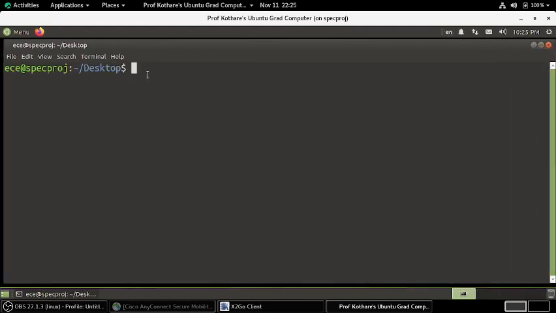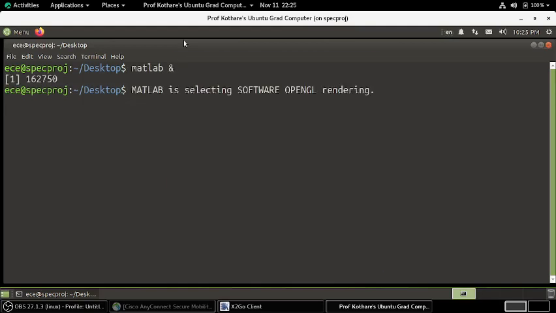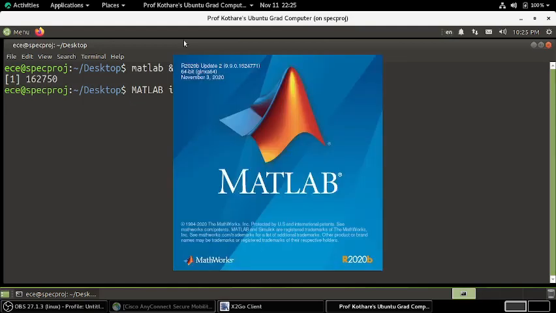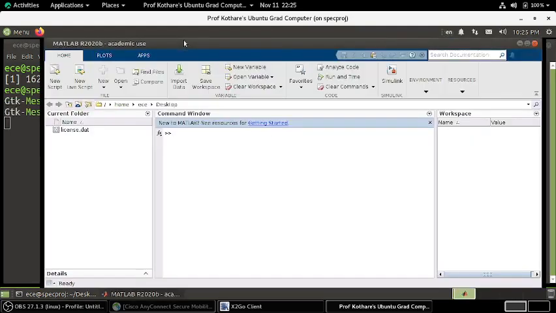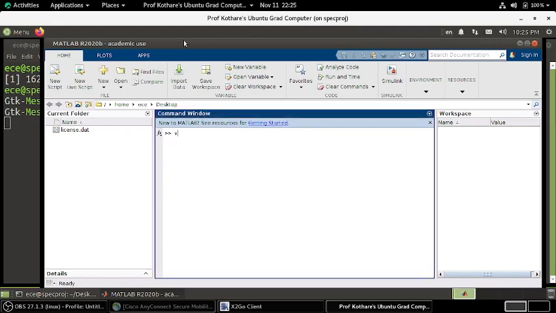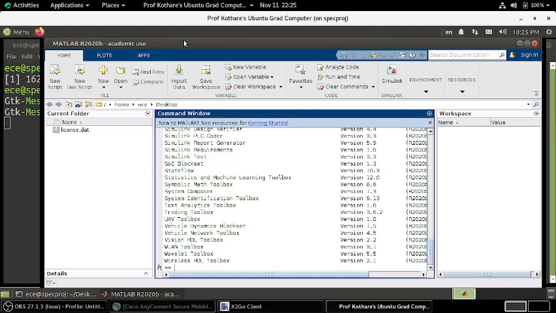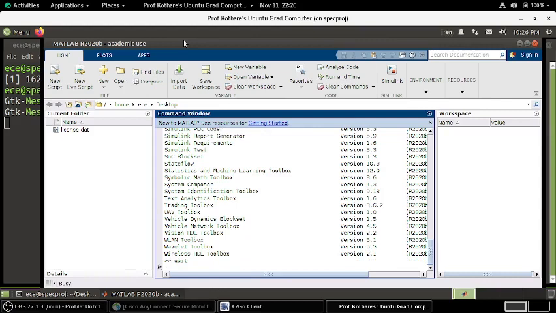Okay, so what you can do is, if you wanted to, you could run MATLAB. And I'm going to put a little ampersand behind here. And you'll get to see it running MATLAB. Okay. If you want to see your toolboxes, you can type VER. It'll show you all the toolboxes. You can type quit, and this will shut MATLAB down.